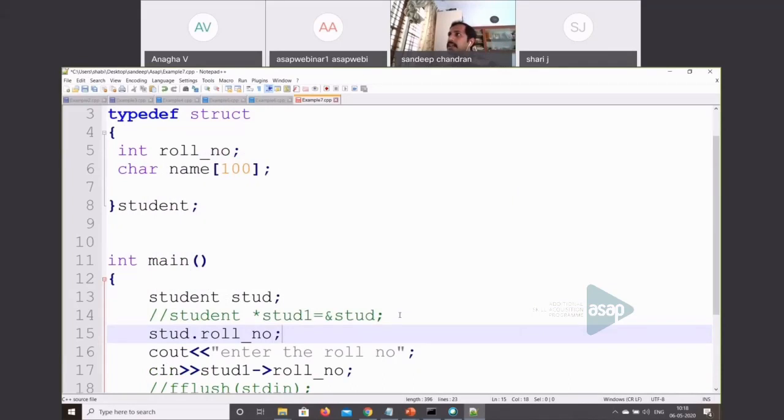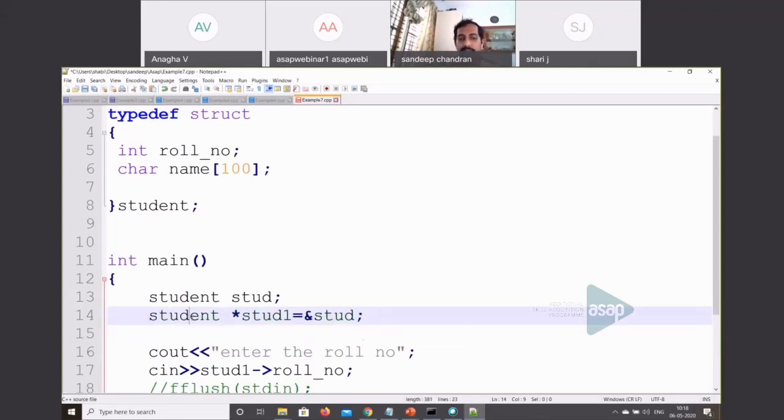Instead of a structure variable, why can't we use a pointer variable, a structure pointer? How to create a structure pointer? I created a structure pointer, student star stud1. You should be clear that the structure pointer is not used for storing the address of its own structure. It's used to store the address of another structure. So stud1 is used to store the address of stud. So instead of stud, I can use stud1 here.